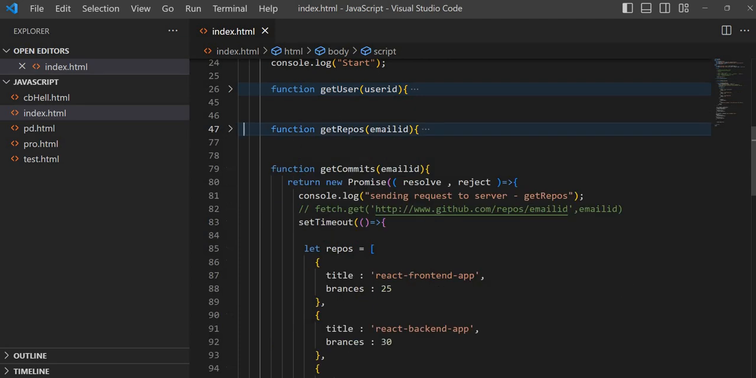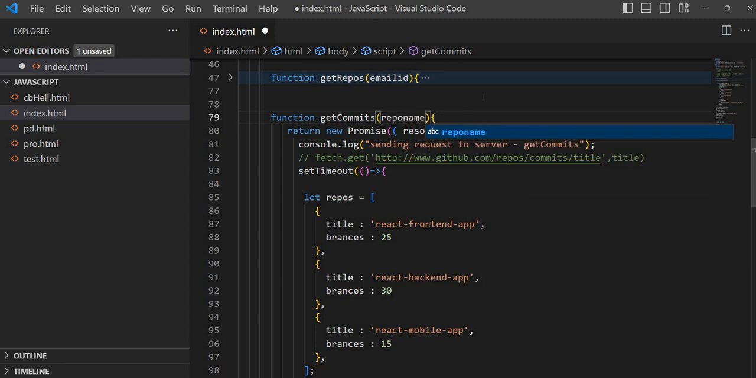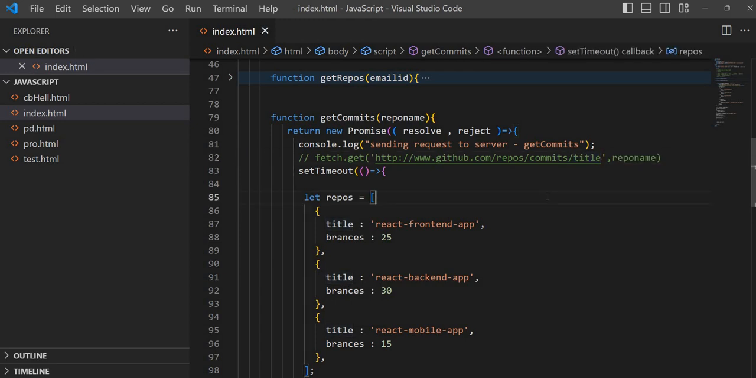So get user is ready and get repository is ready. Now we are constructing the promise for get commits. So this is sending a request to get commits, so repos forward slash commits, with the title. If you give the title, or repository name, whatever you can say. So the repository name is the title. We are just matching with the title, or you can name it also, whatever it is.